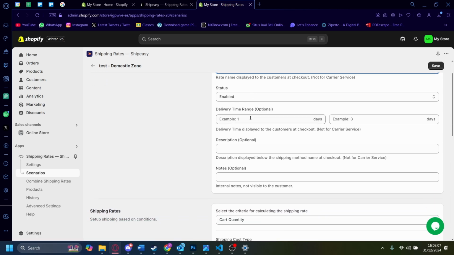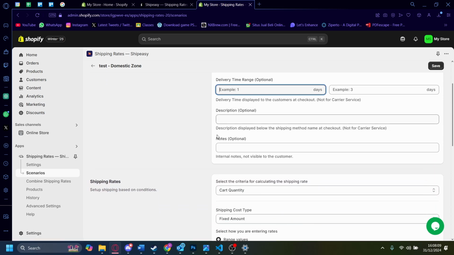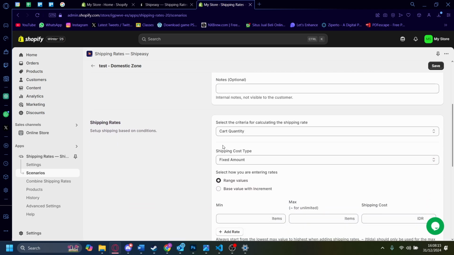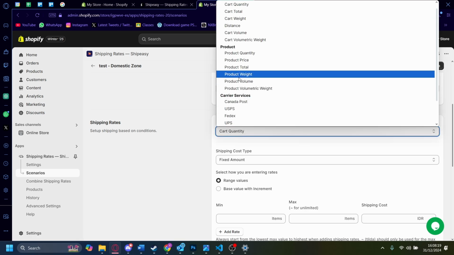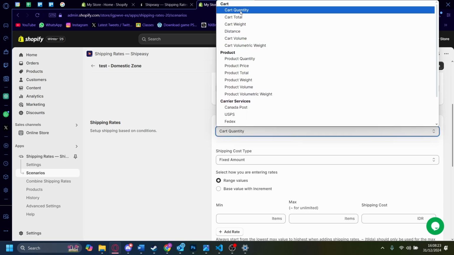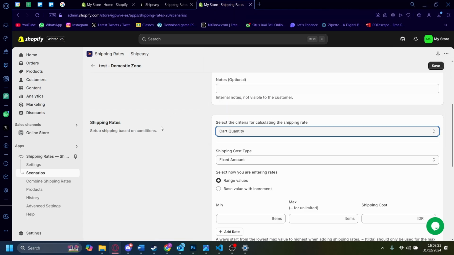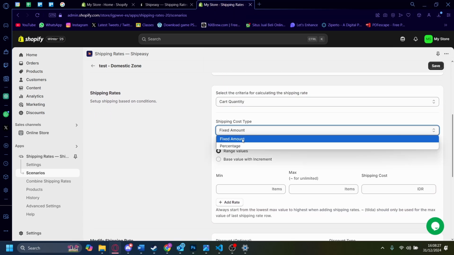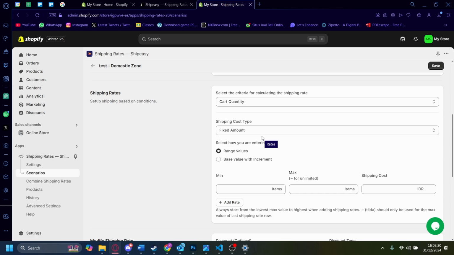Now on the per item, you can see the delivery time range here. You can also add description and notes if you'd like. But now this is the criteria for calculating the shipping rate, which is cart quantity or the items in it, right? You can also do product quantity or cart quantity. They're pretty much the same. I'm going to do cart quantity, and the shipping cost type is either a fixed amount or a percentage, right?